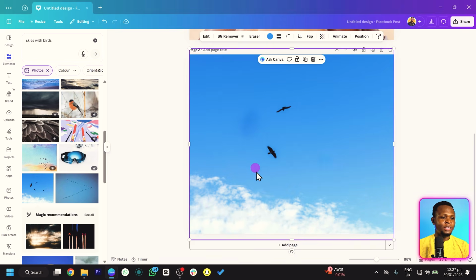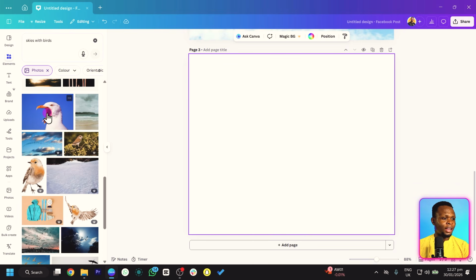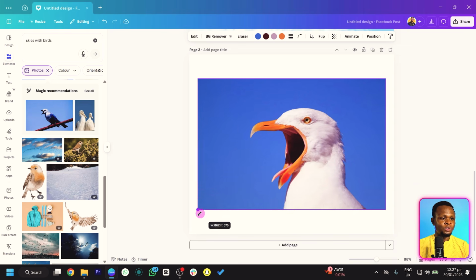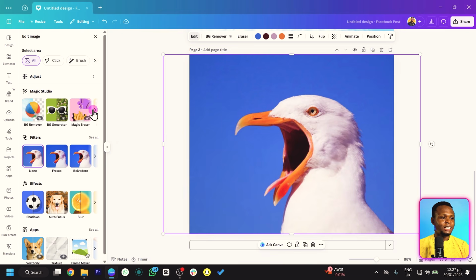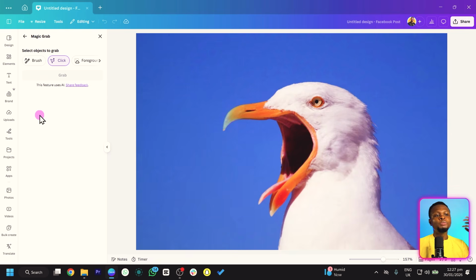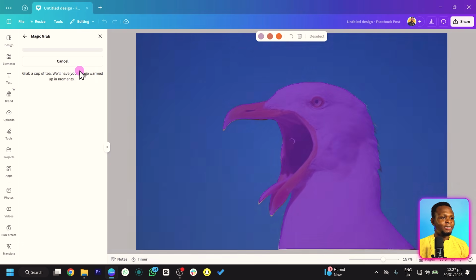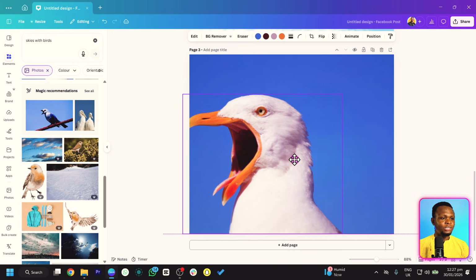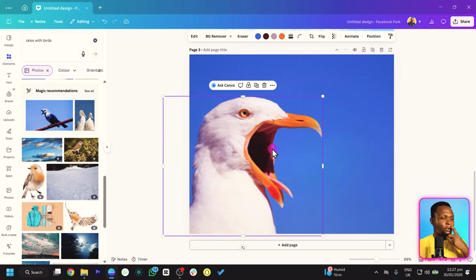So I'll just come back here and add a page. Okay. And I like this image. This image just looks beautiful to me. So we'll just make it big. And all I'm going to do is to select the image, come to edit, and choose Magic Grab. What this helps us to do is to move elements in an image around. Okay, so I can just click on this, grab it, and Canva should just grab it. Then we can just move this around. So I can move it here and just flip it. And we can see how we've transformed our image.